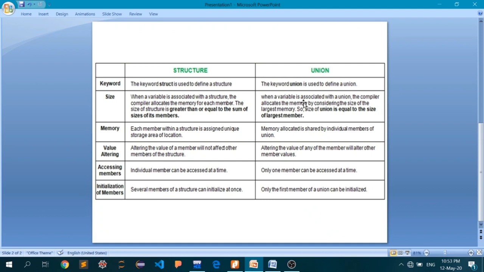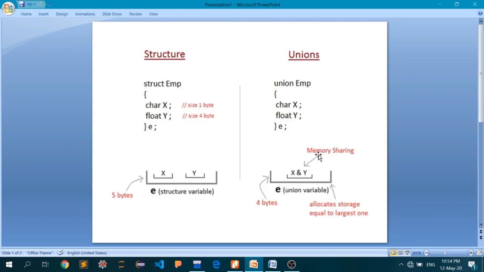When a variable is associated with a union, the compiler allocates the memory by considering the size of the largest member. So the size of the union is equal to the size of the largest member. That is what we have done here. The largest member of this particular union is the float variable Y. It has a memory size of 4 bytes. So 4 bytes will become the total memory of union variable E.